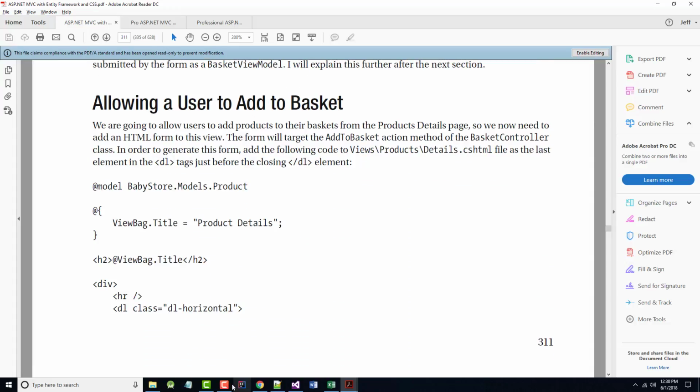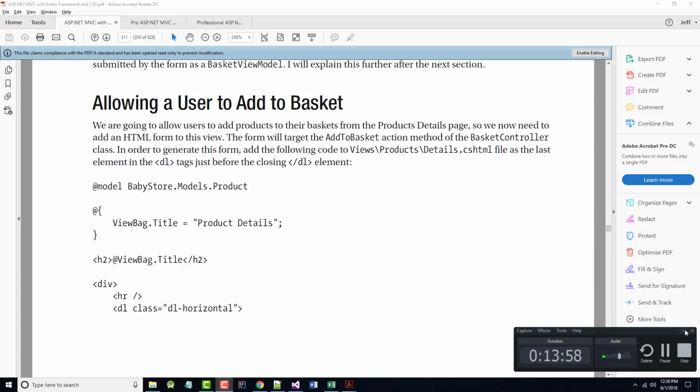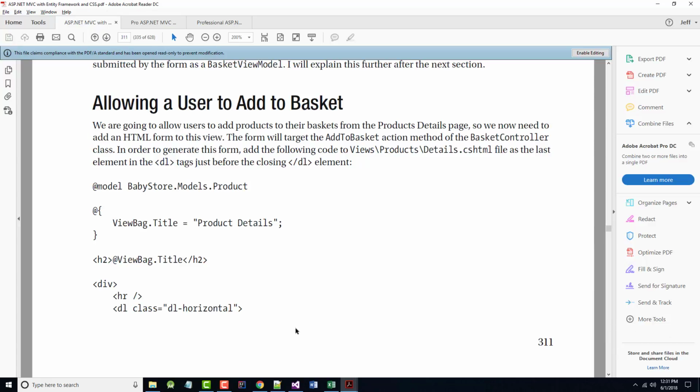Allowing the user to add a basket. I am at 14 minutes. Let's see where this puts us. I thought I could do this in one more presentation, or this one, but I don't think that's going to happen. So let's do this section and see where we are for time.